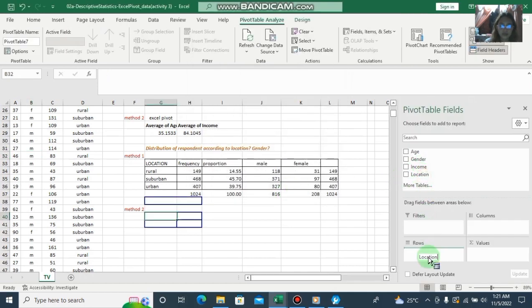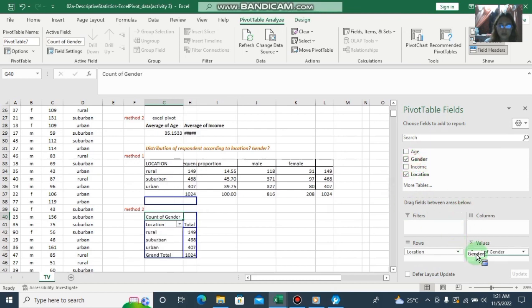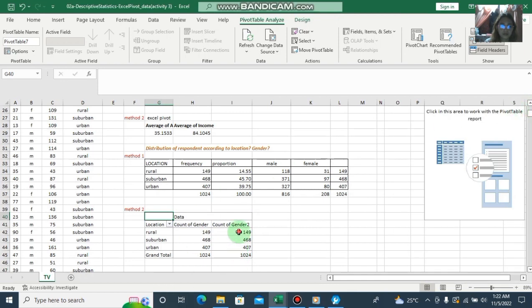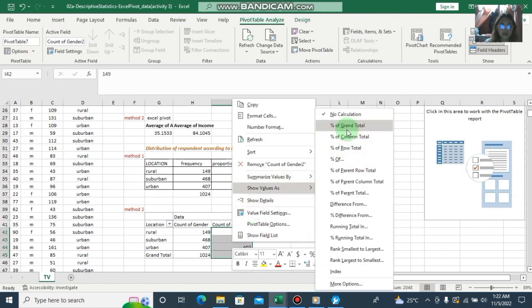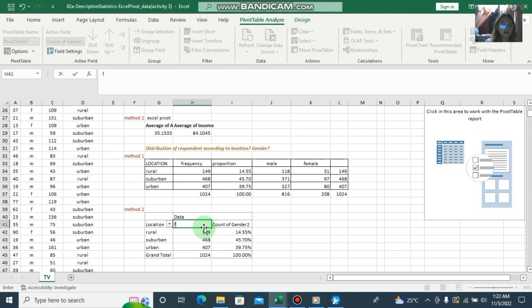Then location at the rows, gender at the values, then drag, right click, show values as percent of grand total, then rename it as frequency, and here is the proportion.